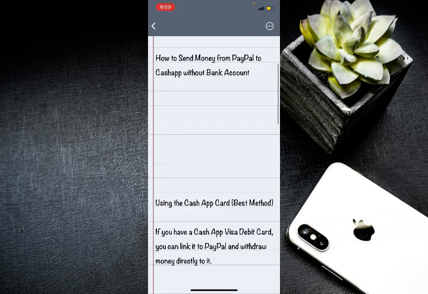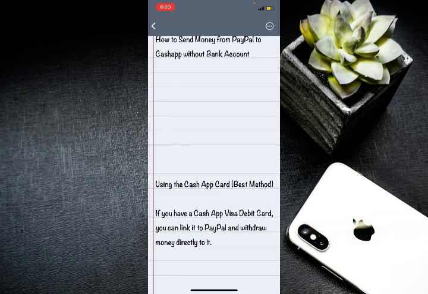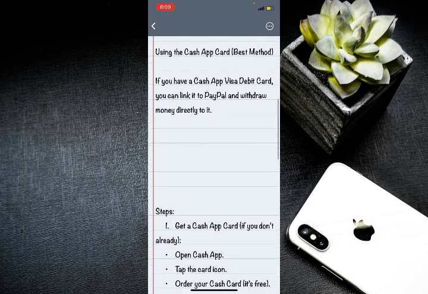So to get started with the guide, using the Cash App card is the best method. In this process, you're going to use the Cash App card. If you have a Cash App Visa debit card, you can link it to your PayPal and withdraw money directly to it. And here are the steps.